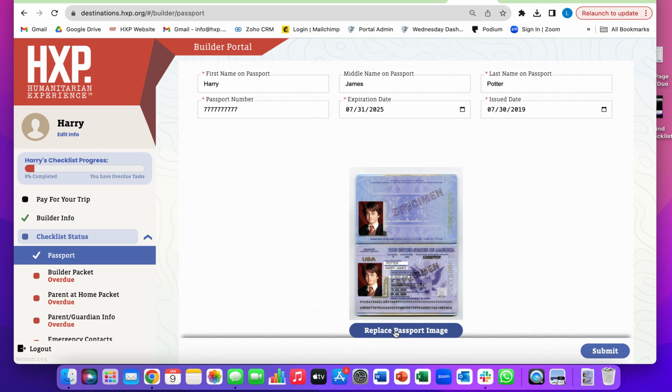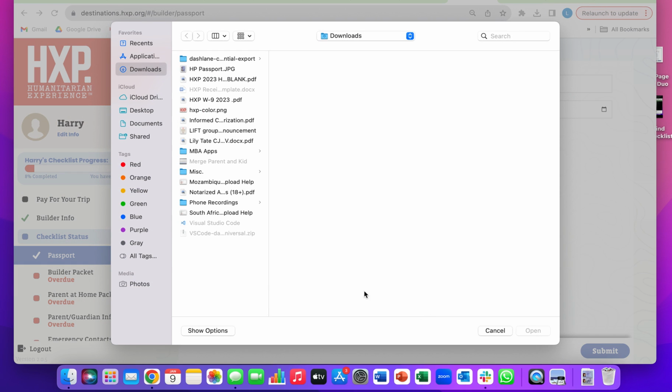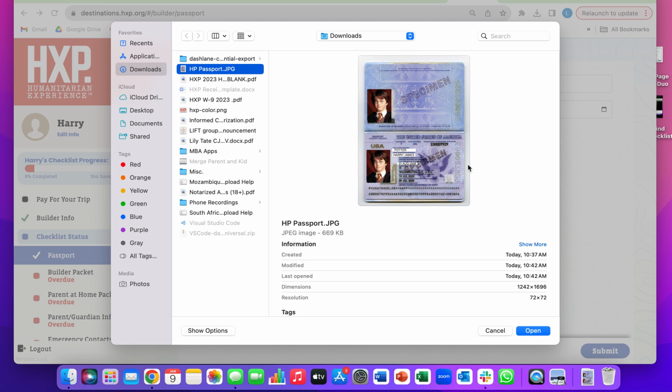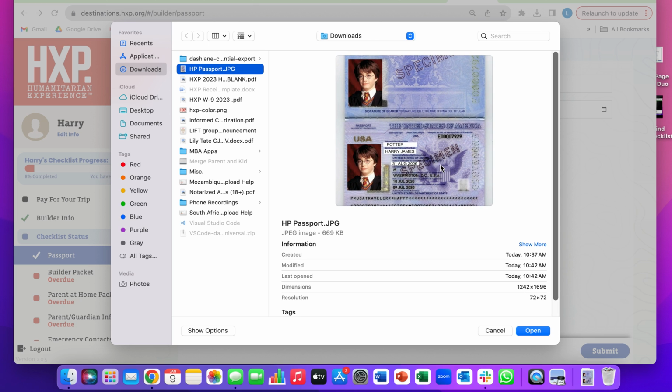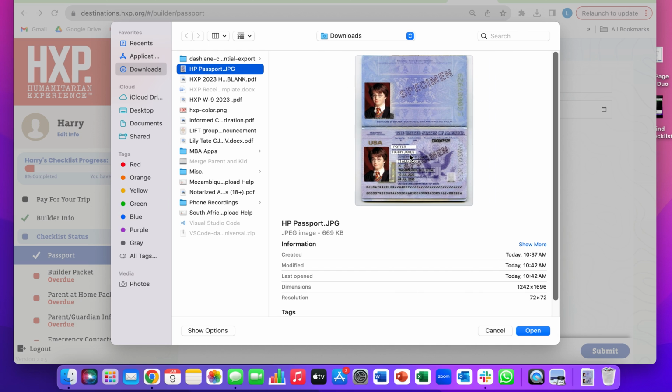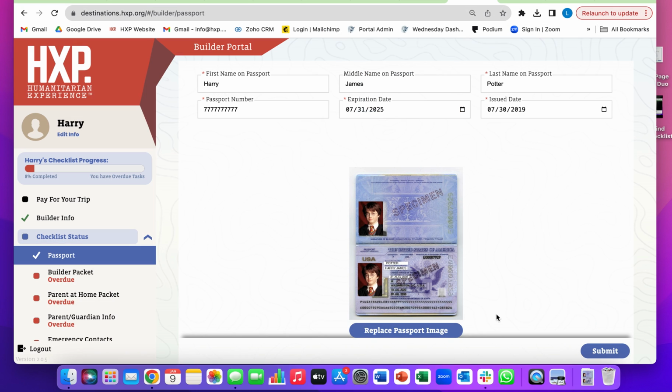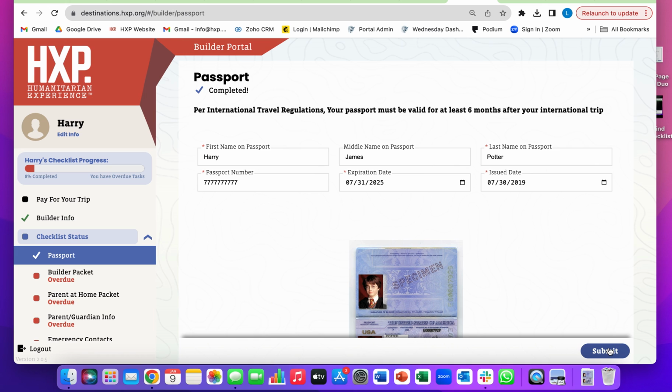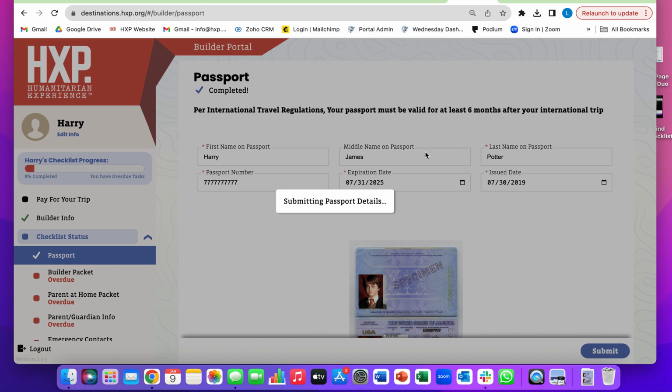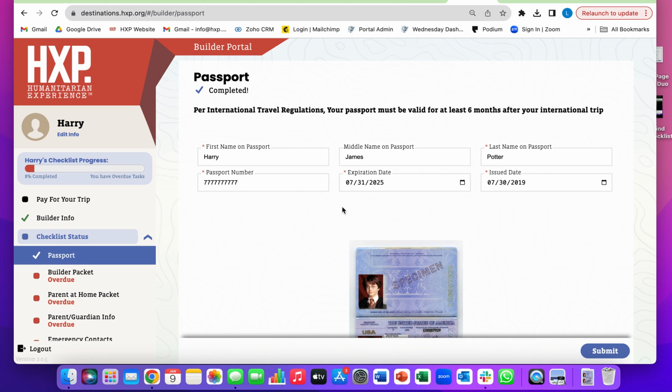And then you're gonna select your passport image. Click the one that you want. We have Harry Potter's right here. Again, make sure that everything's looking good. Upload, and then click submit. And then it should change this to a check mark.